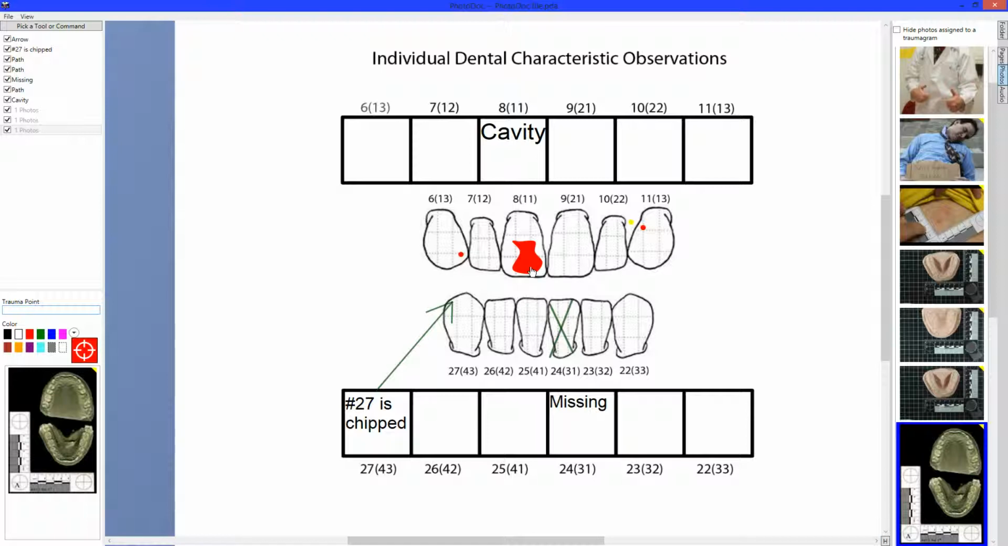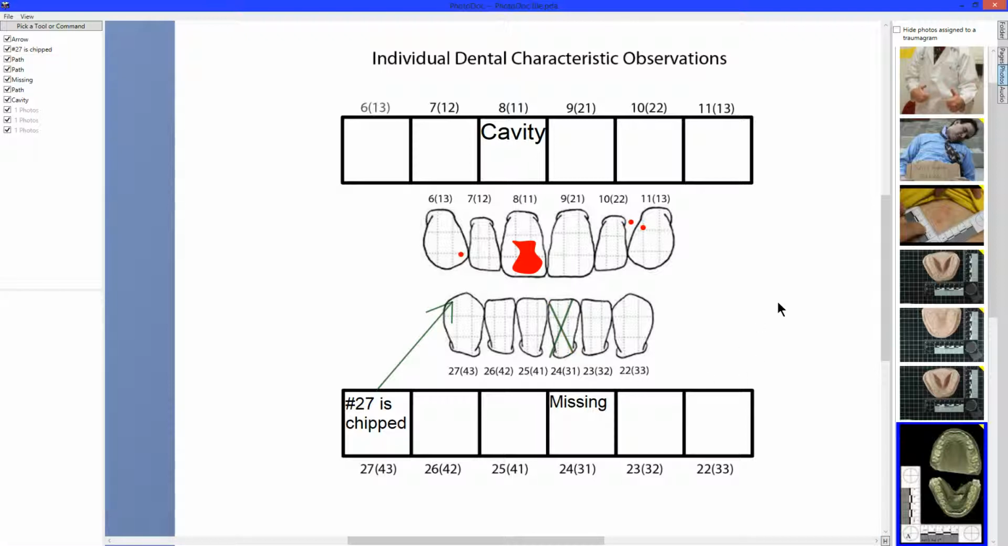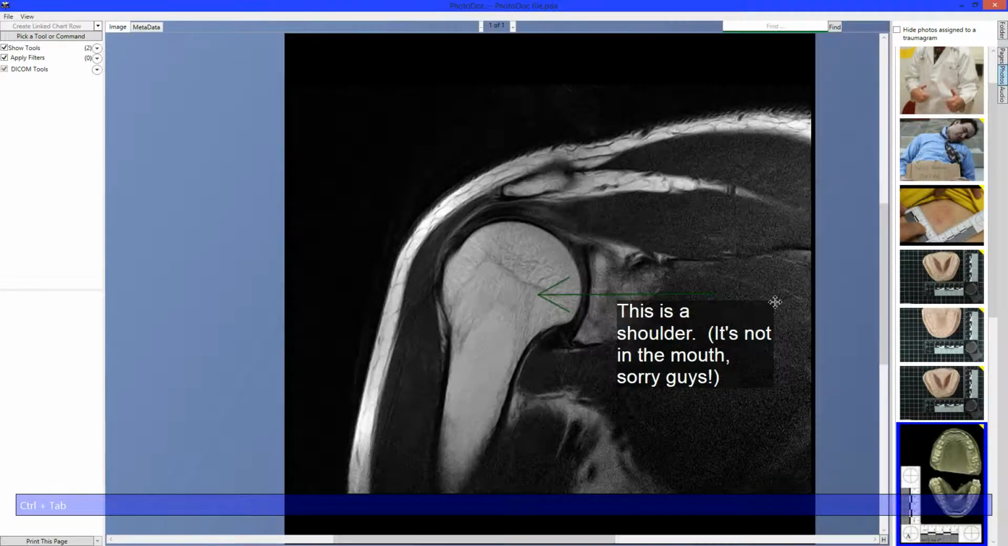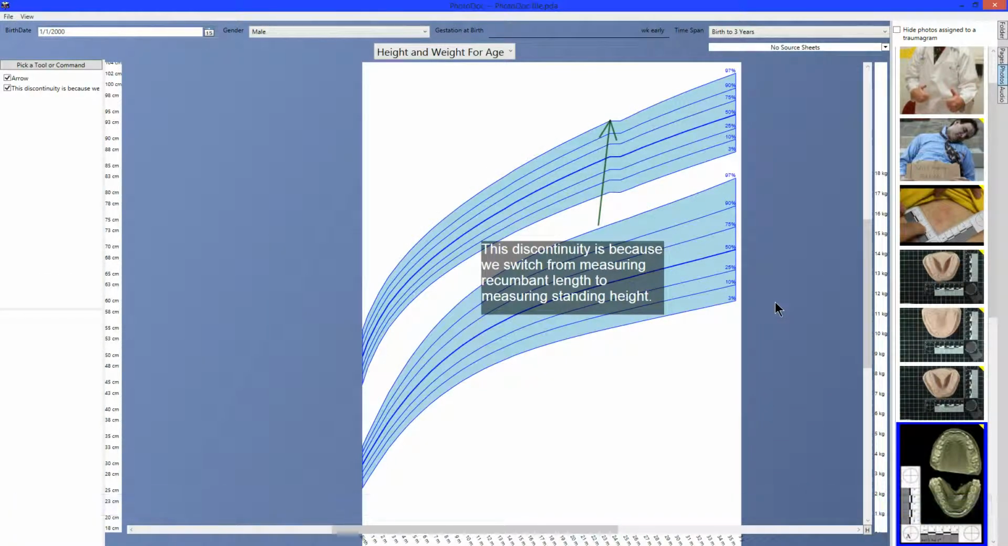We can also have filled paths, arrows, and text on the traumagram. And of course, if photos and traumograms are going to get drawing tools, scanned images and growth charts wanted to have the same benefits as well.